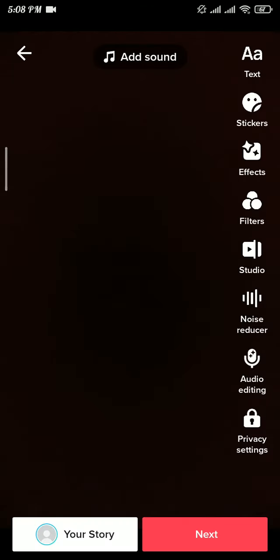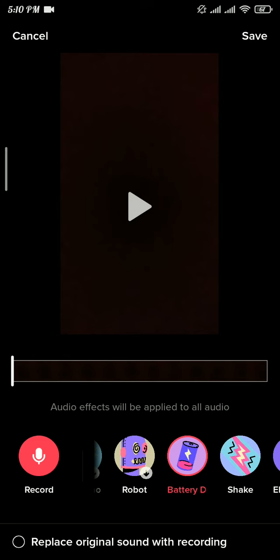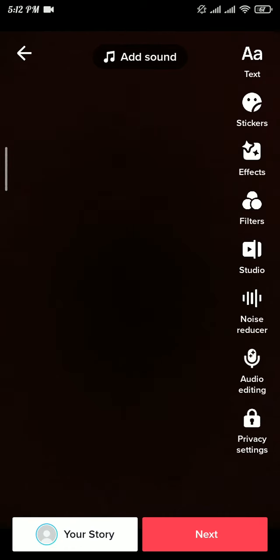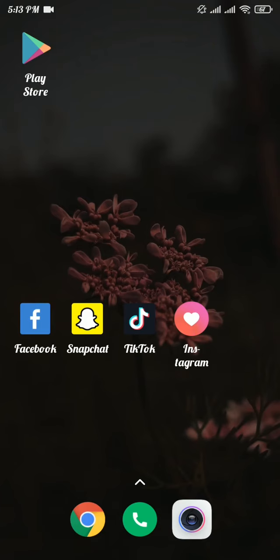Now if you want to change your voice again, then again tap on audio editing. Choose the one and tap on the save option. Now your voice on TikTok will be changed. That's how easily you can change your voice on TikTok.